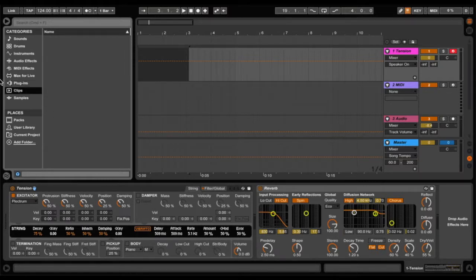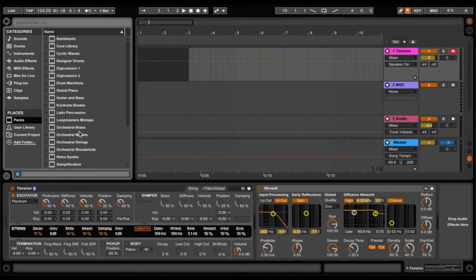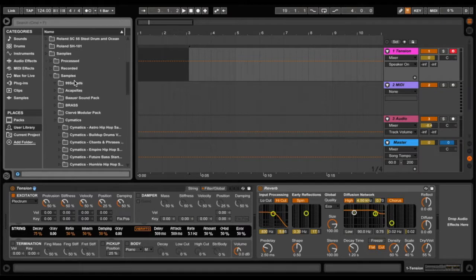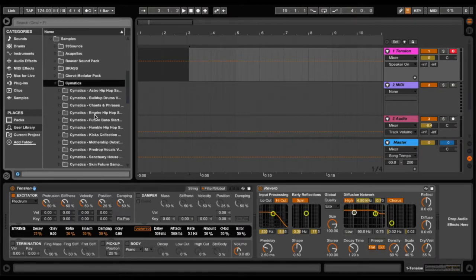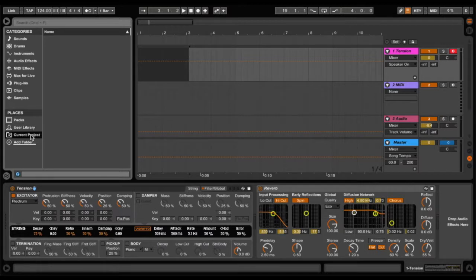Clips, that's just a whole heap of different sounds. Same with samples. Packs, that's stuff which comes with Ableton or some that you've downloaded. User library, that's where all of your library is, so samples and things like that if you wanted to navigate. I got quite a few from Cymatics because they just put out a heap of free packs. Go check them out. Good quality samples. And current project, that's where all of your stuff for that specific project that you're working on will be, where all the files are stored.